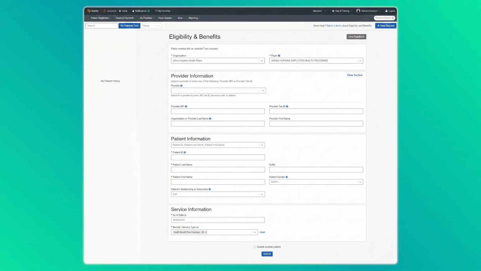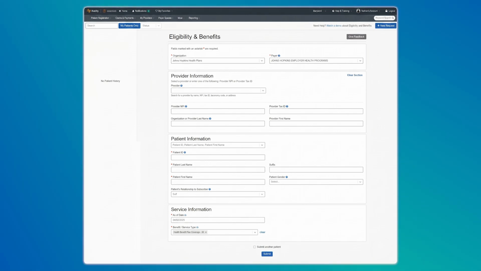Now move to the patient information section. You can enter the member ID if you have it. If not, you can search using the patient's first name, last name, date of birth, and zip code. Make sure all details are correct to avoid errors in the search.